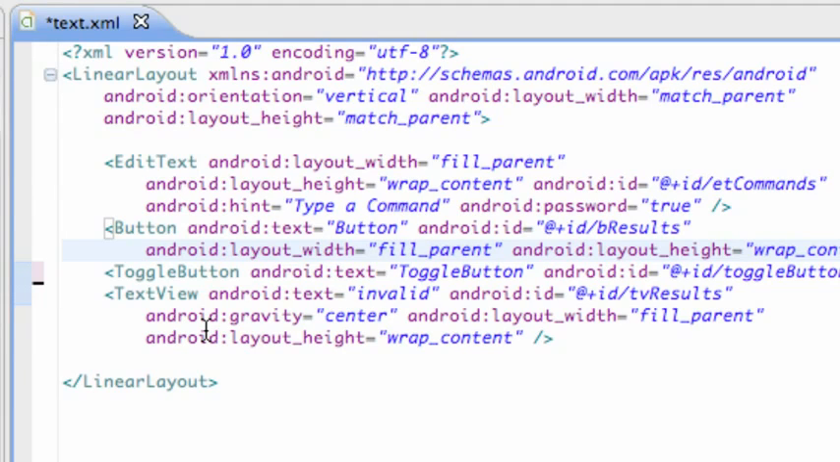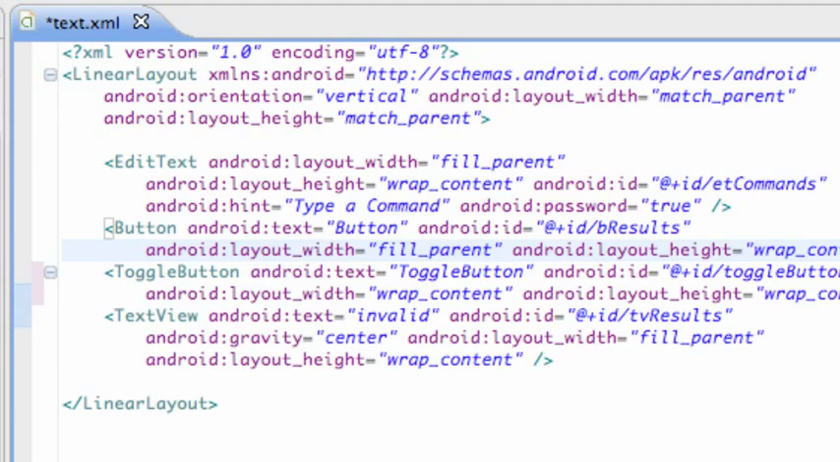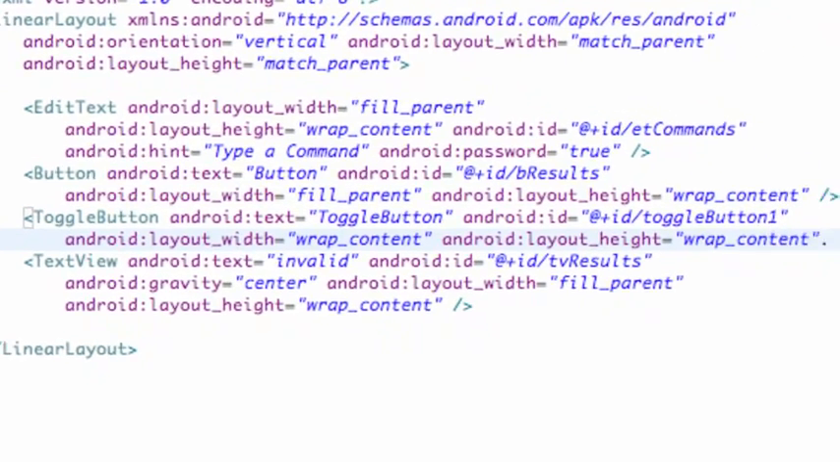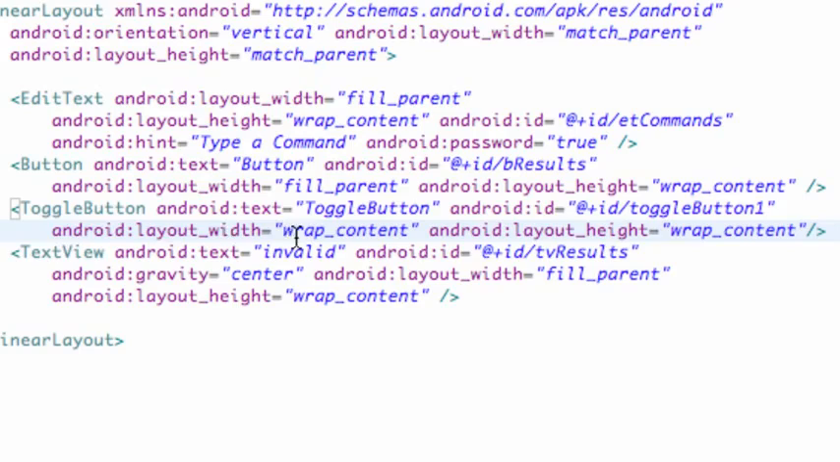XML here. I realized in the last tutorial I was saying Control Shift Format, and it's actually Control Shift F. So that's what you want to do, or Command Shift F if you're on a Mac. So then just format it, and then what we want to do, like I said, is get that toggle button on the same line as our regular button.